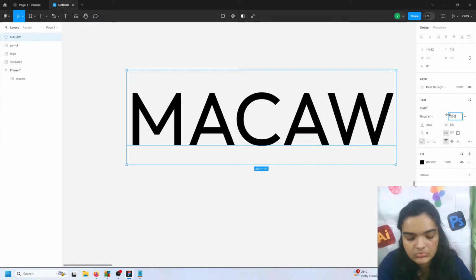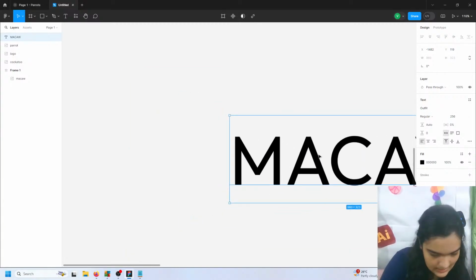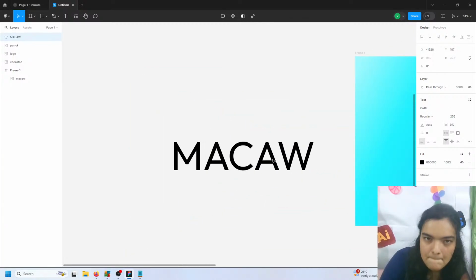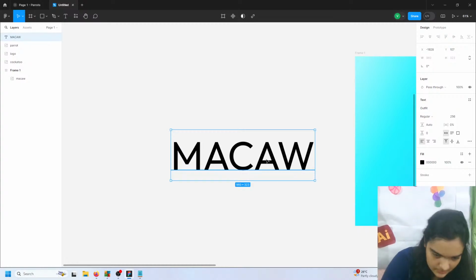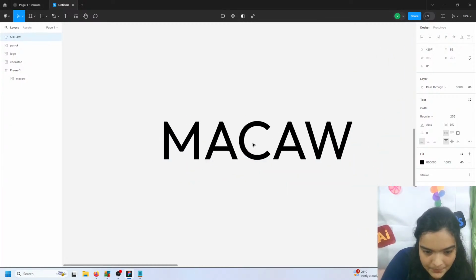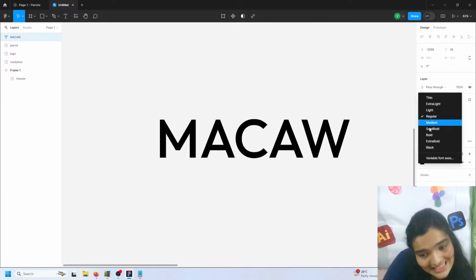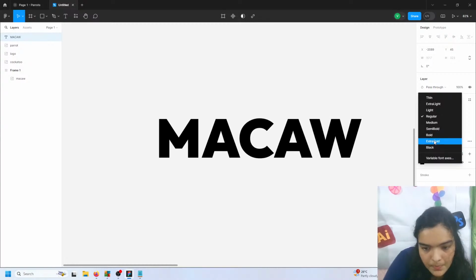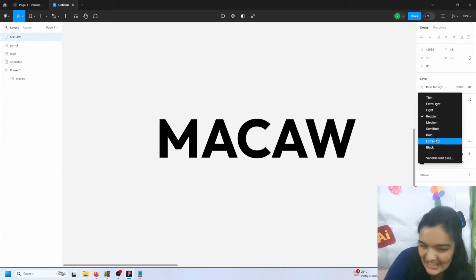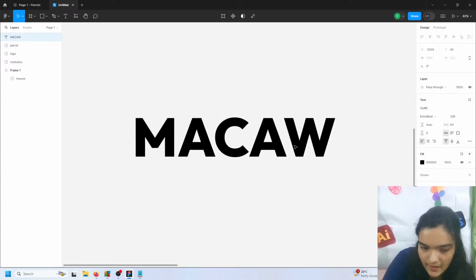We'll just change the font size to be 256 because it's big and we want big fonts. I'll change the thickness to be extra bold, or at least bold. Extra bold works better, in fact.